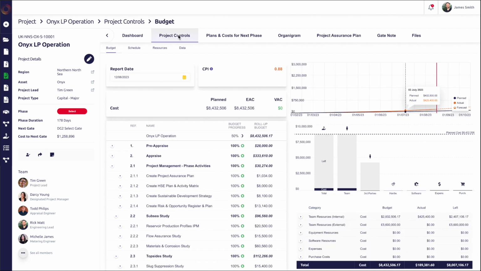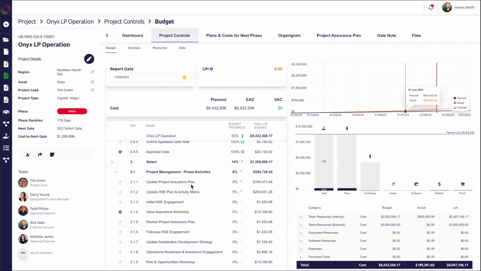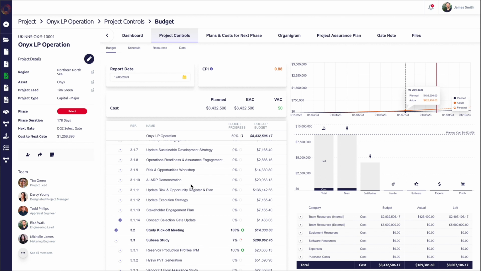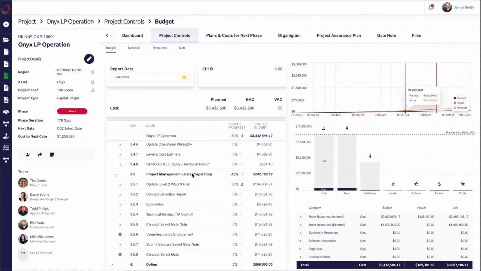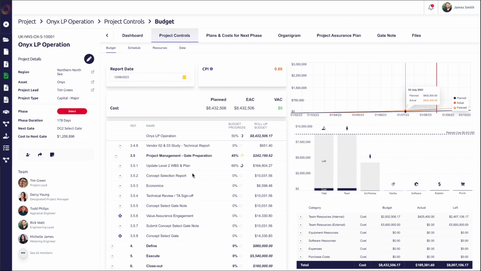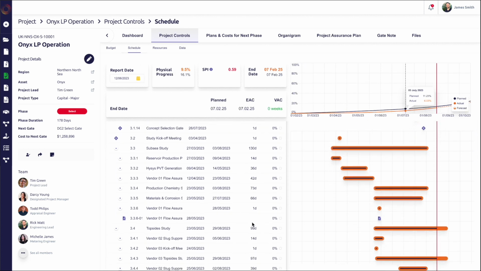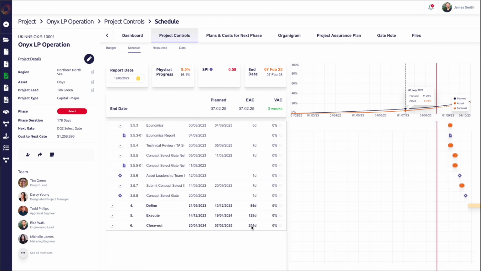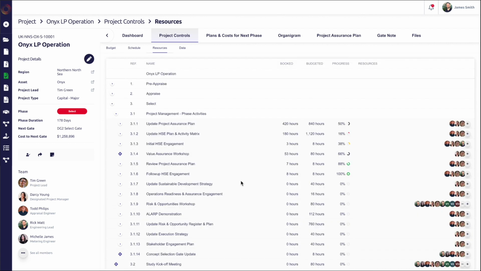If I go into my project controls, again, I just get far more detail here. I built up my cost and plans for the next phase at the appraisal stage, and that's what I'm seeing reflected here in my project controls, and I'm able to track how I'm doing, where things are in terms of budget, in terms of schedule and plan, and also in terms of resources.